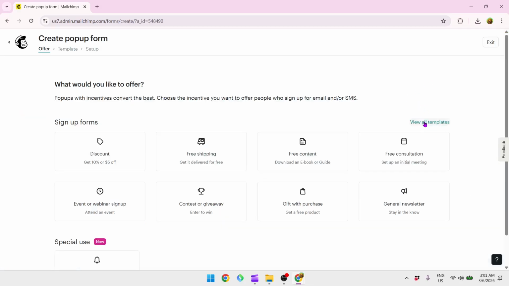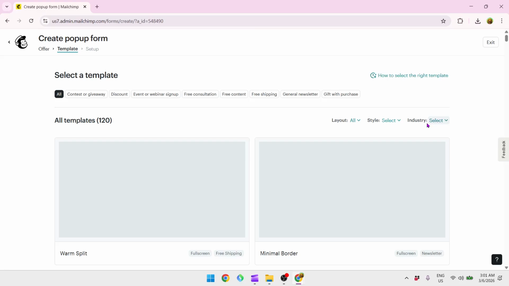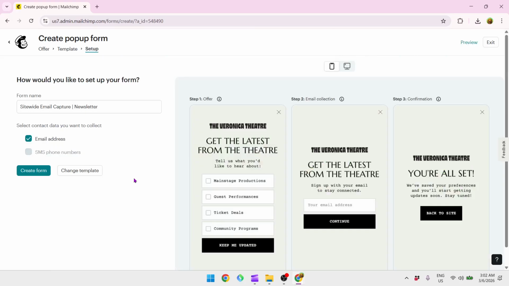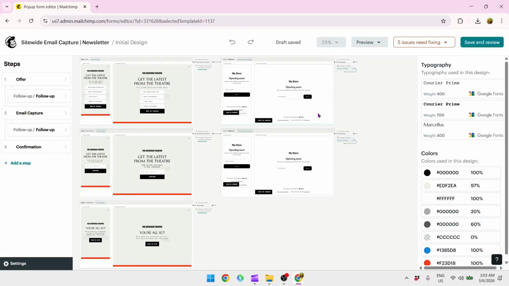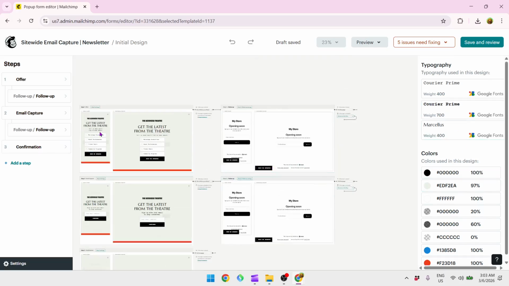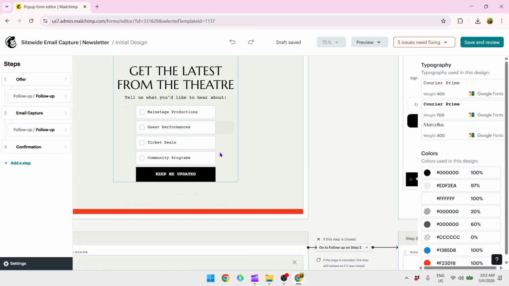Then next is click on View All Templates. Now select a template that would suit your preference. Then next is click on Create Form. Now here, use the form builder to change the layout, colors, fonts, and images. You can also add your own logo and adjust the size of the pop-up.